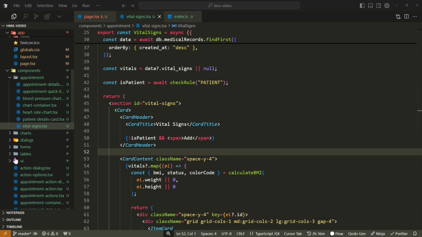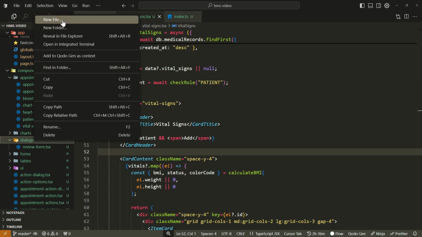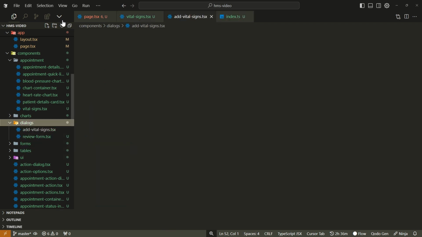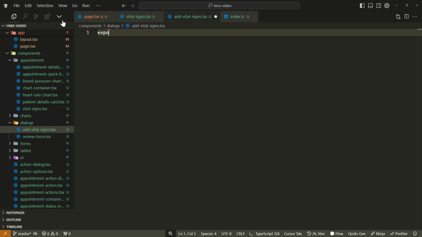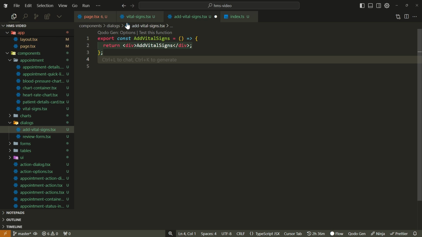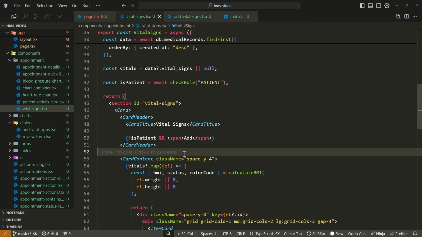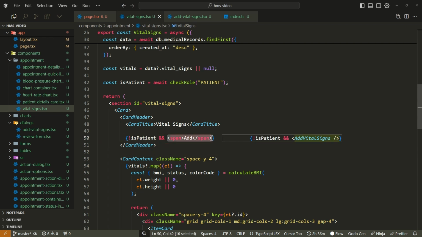Okay, so this will also be a dialog form. So maybe I can put it here. That says add Vital Signs.tsx. Okay, so yeah. So now I can go to this page, and instead of this, I'll import that one. Make sure it's imported.